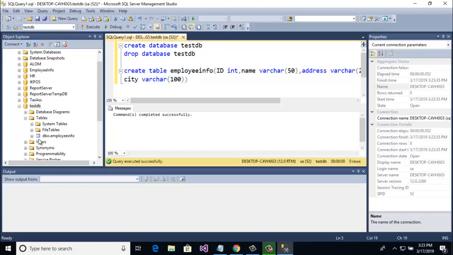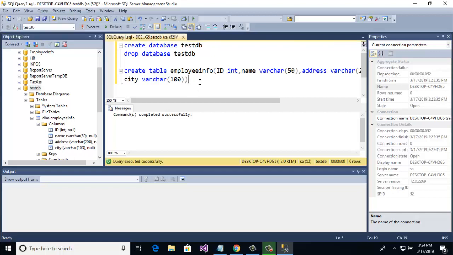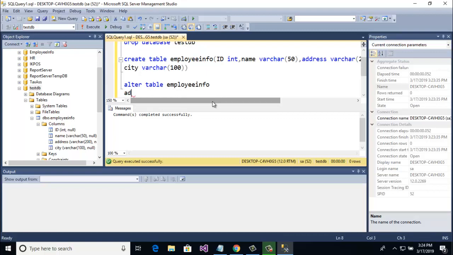And also you see here the column names, which I made: id is here, name is here, address is here, city is here. Now I want to add another column or field like age. For this I want to alter table. So to add a new column or new field, just write the SQL command alter table and the table name, the table you want to add a field to, and then add.